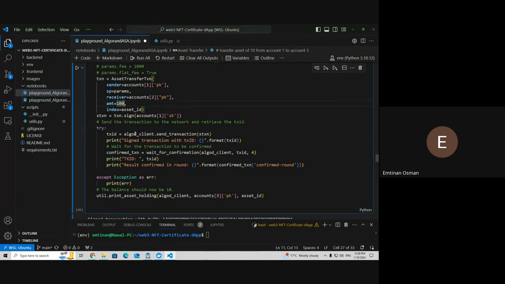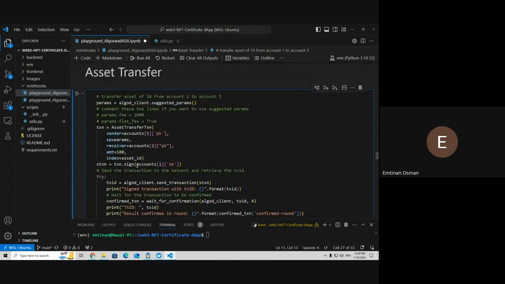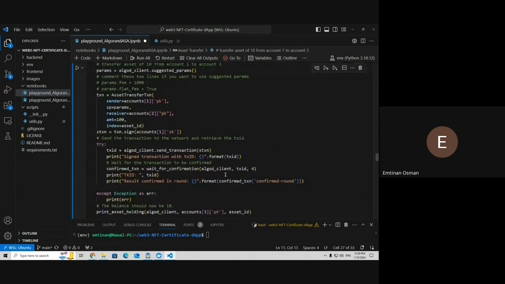And then of course, after creating the transfer and signing it, you have to send it to the API, have it confirmed, and get back the transaction ID. Then I can see if the transfer is finished. I have to see that account number one has 100 less of the assets, and account number two has 100 of them. So let's run this.